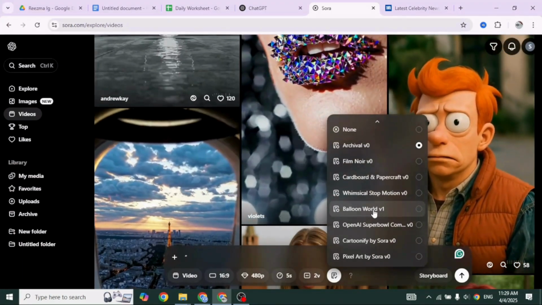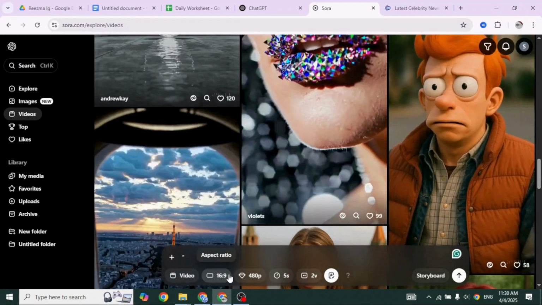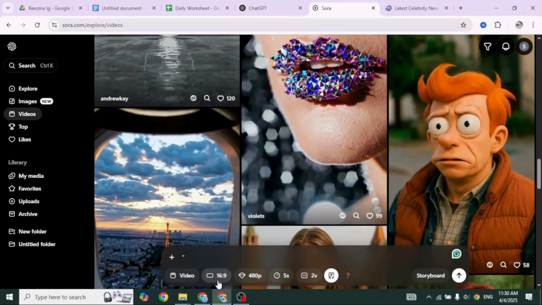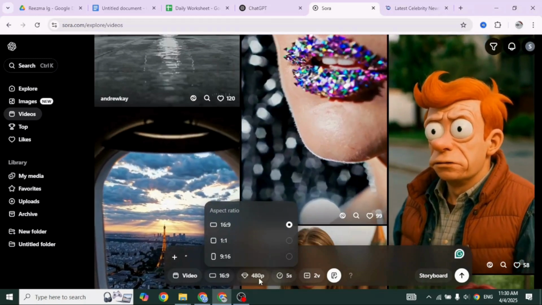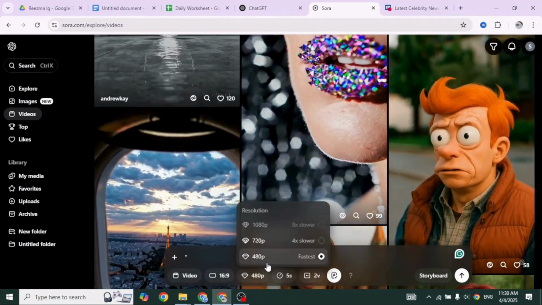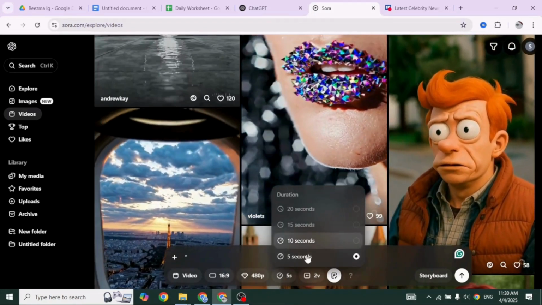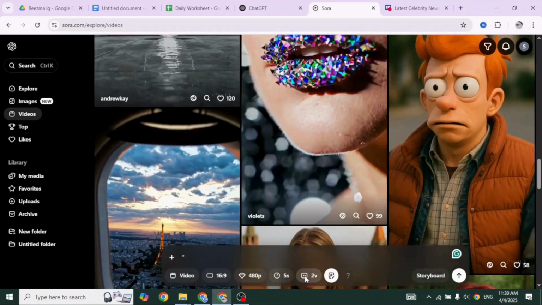Now let's fine-tune your video. Pick your aspect ratio: 9:16 for Shorts or TikTok, 16:9 for YouTube, or 1:1 for Instagram. You can choose the resolution: 480p if you want it quick, 1080p if you want it crisp. Adjust how long the video will be and how many variations you want to try.